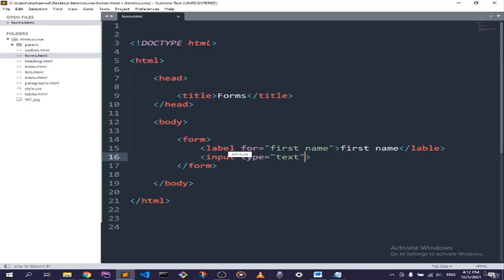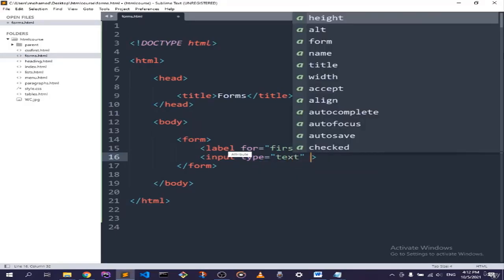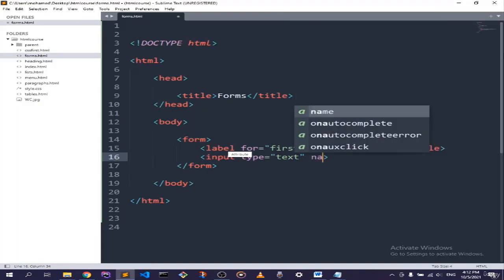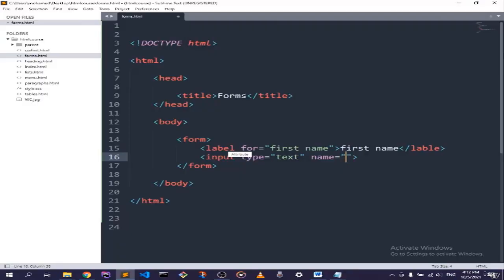Okay, and we need another attribute right here, which is name. Name is basically just a reference. When you're working with your backend, you're going to use this to insert or update or delete data. So the name is really important, and we can call this fname just for the first name. And you don't need a closing tag for this one.